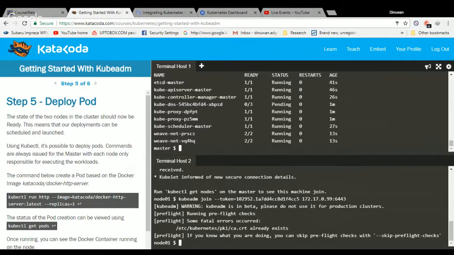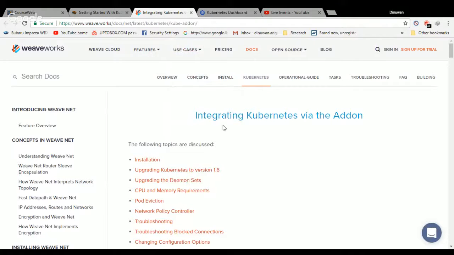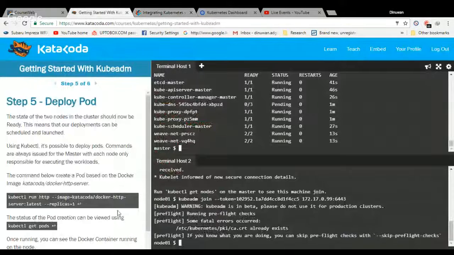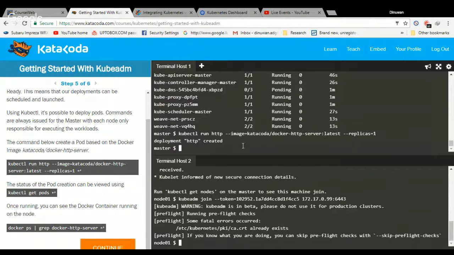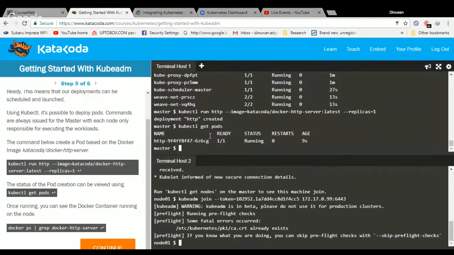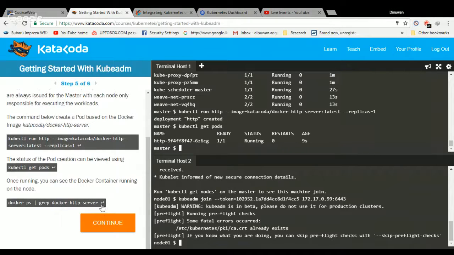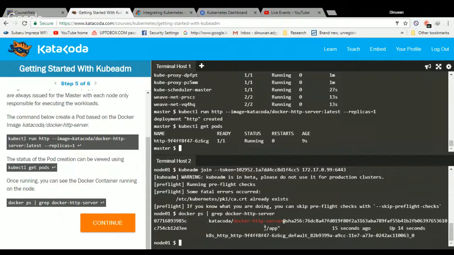Then step 5, which is deploy pod. The command below creates a pod based on a Docker image. Before that, I have to go with the integrated Kubernetes add-on. Then the command below creates a pod based on a Docker image. I'm just going to run this code here. It has been run, and the status of the pod creation can be viewed using kubectl get pod. I'm just going to get the status of that too. You can see the Docker container running on that node. You can run this command here, and you can see it.